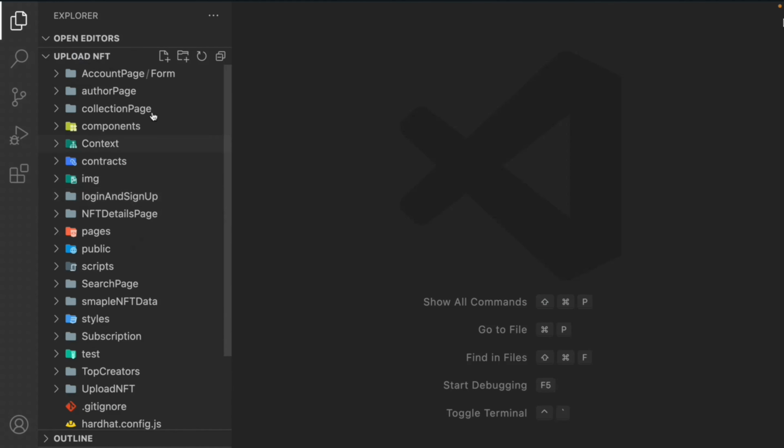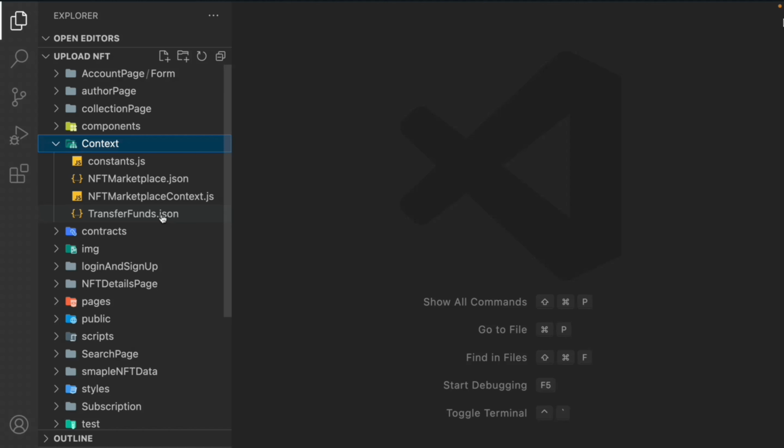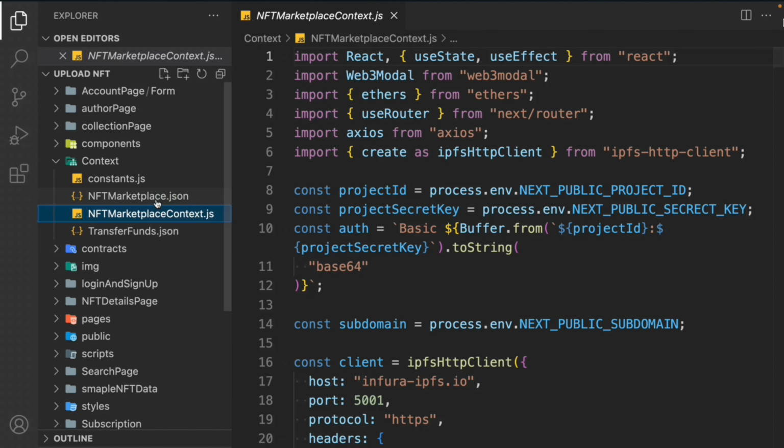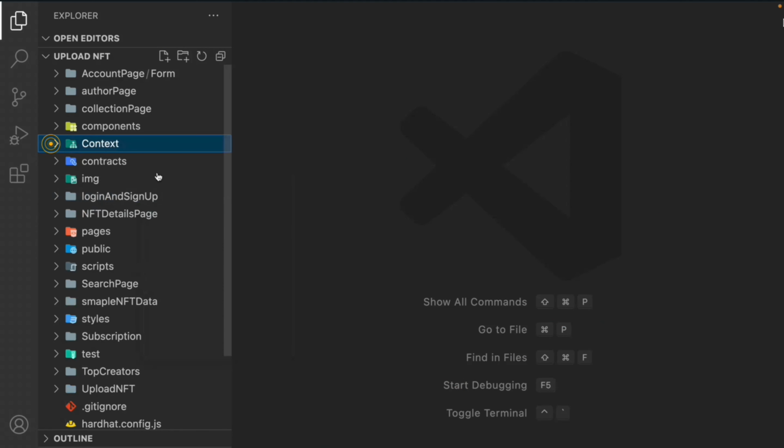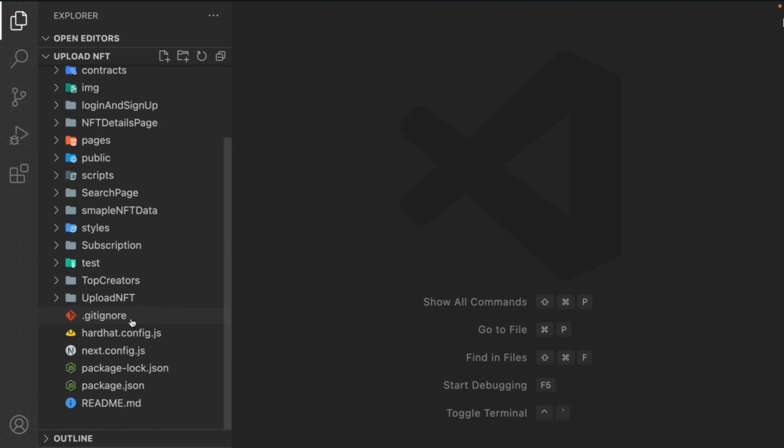What I have to do is, let's come back here in the context, and you can see that here we have this transfer fund, and we have the NFT Marketplace. So these are the two files we have. So you can see this is the entire piece of code we have written. Let's open up your terminal, and we have to install all the packages.